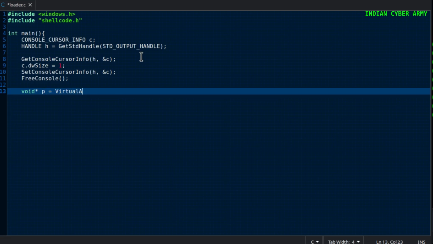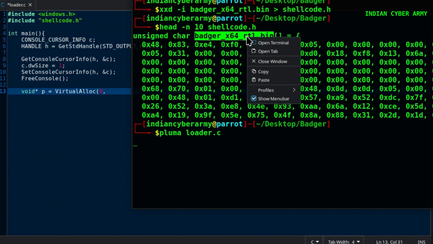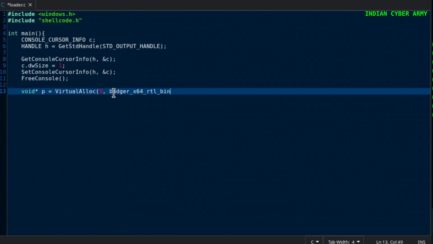Step 3. Allocate memory with VirtualAlloc. Now we copy the array name from our shellcode header and use its corresponding length variable, usually ending with _len, so VirtualAlloc knows how much memory to allocate. MEM_COMMIT pipe MEM_RESERVE reserves the memory and makes it usable at the same time. PAGE_EXECUTE_READWRITE allows the memory to be read, written, and executed.